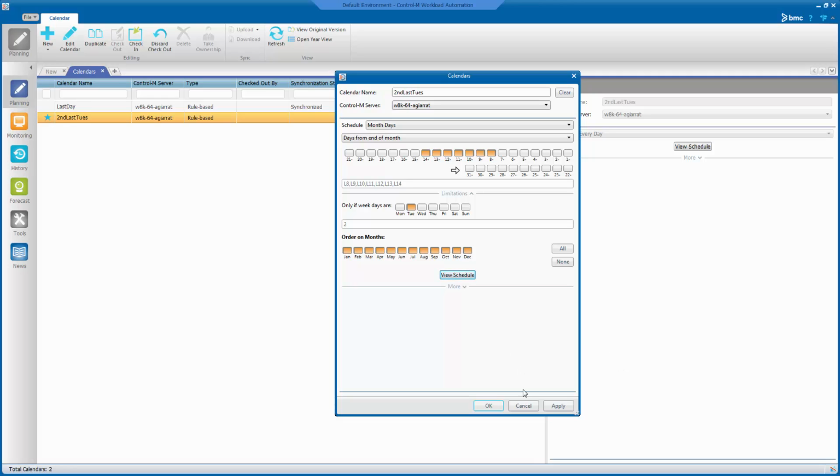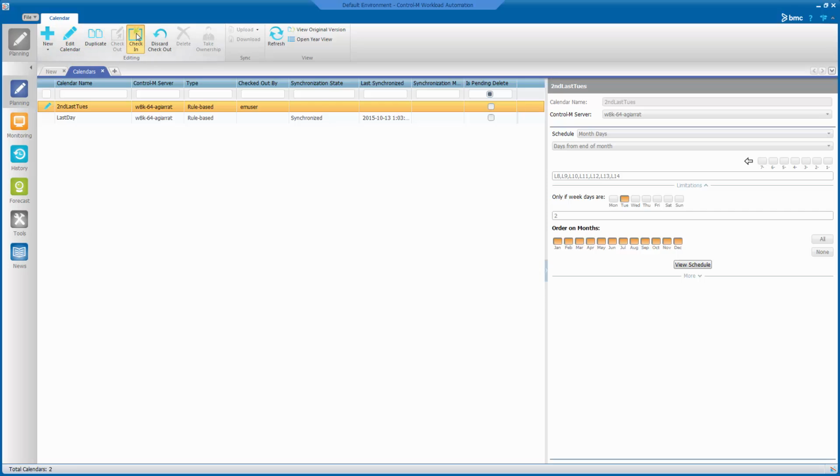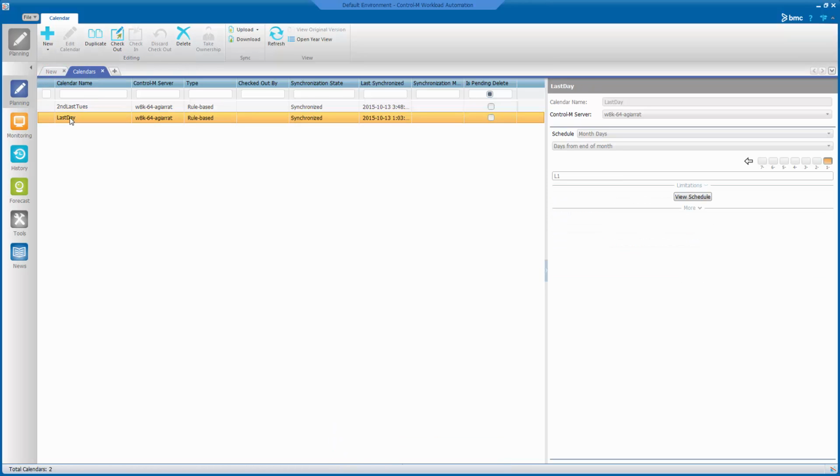Once you have your calendar set how you want, click OK, and then Check In. Now say we want a job to run according to the union of two calendars we've already defined, like the second last Tuesday and the last day. To do this, we will need to assign both calendars to the job.